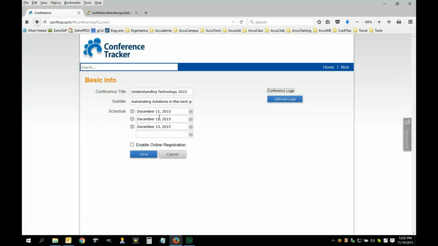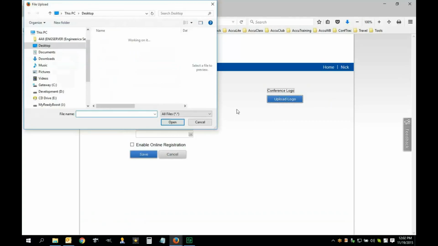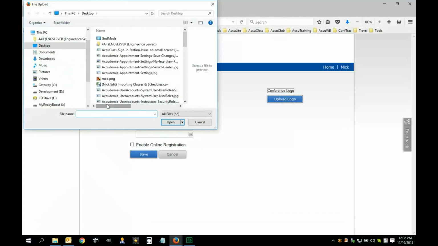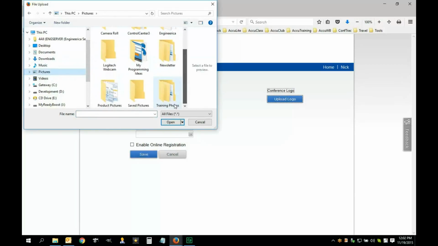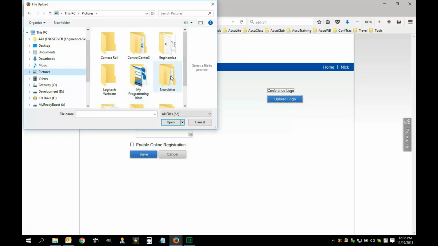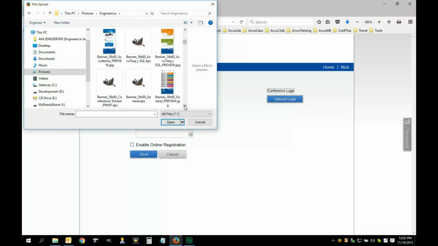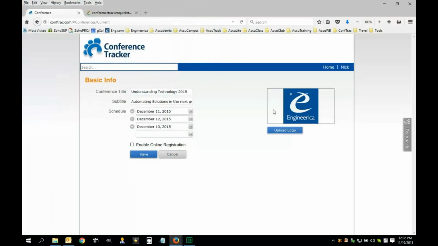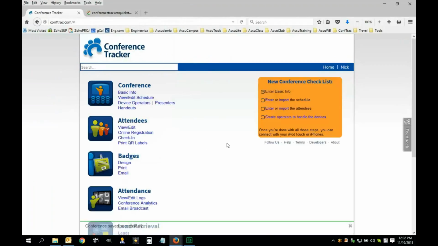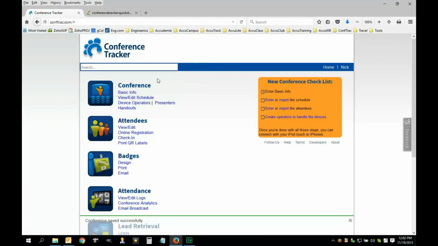Also, once I've got all that information in there, I have an option to upload my conference logo. It's going to be put on badges, certificates, things like that. So if you happen to have a logo handy, you can go ahead and do that. There we go. So I'm going to save that. We'll see later, when we go create badges, that it'll be available for us if we want to use it.